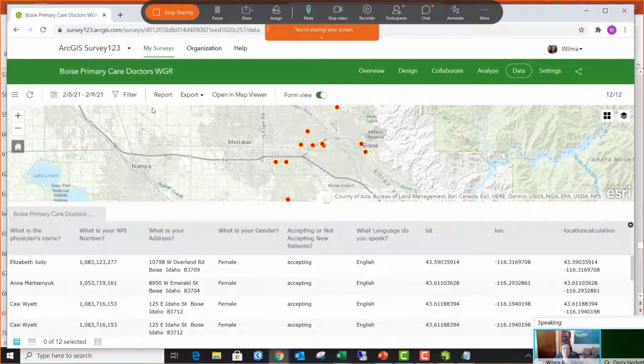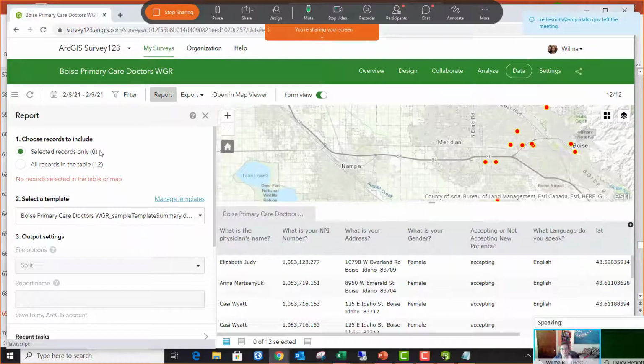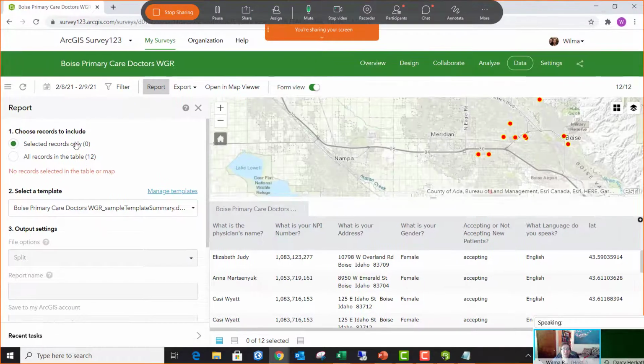So that brings us to the reporting function. So let's click on report. You can tell that you can export all the records or only the ones that you have selected.